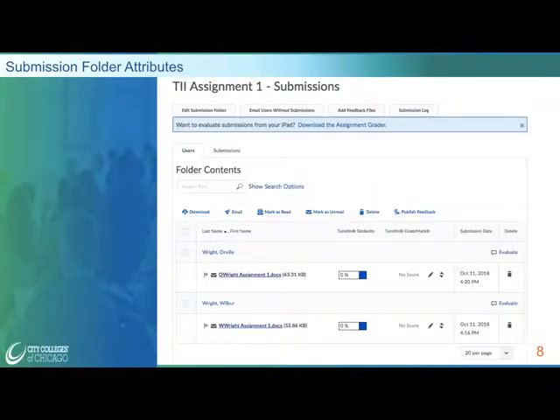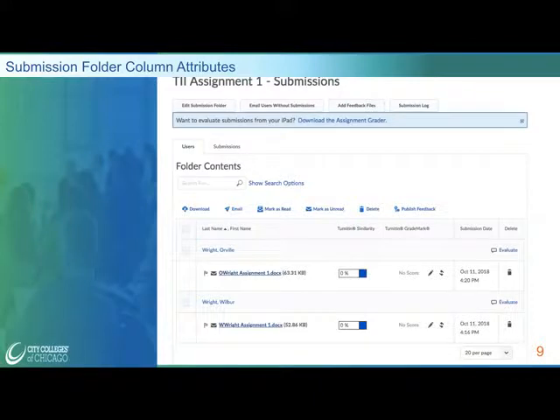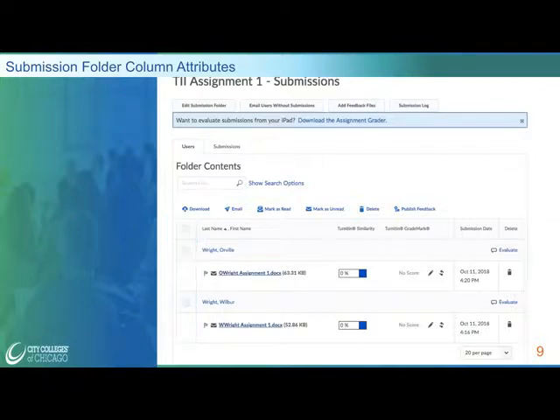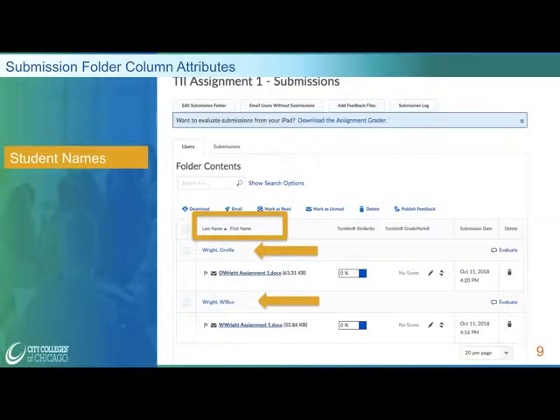Then there are several columns of information. Let's look at those columns more closely. Submission folder column attributes. The first column is the student selector. Here you can select multiple students to complete the same action, like email, mark as read, or publish feedback. You can click into the boxes next to the student's name to select those students. The next column provides students' names. You can sort submissions by last name in this column. Notice that the names are listed in blue and have a slightly grayed out band going horizontally across the submission folder.